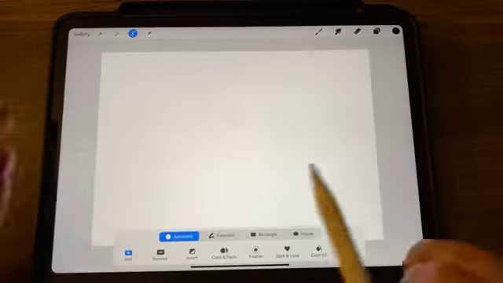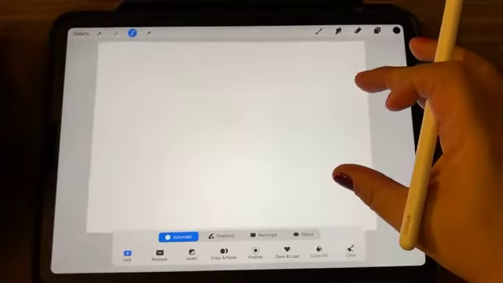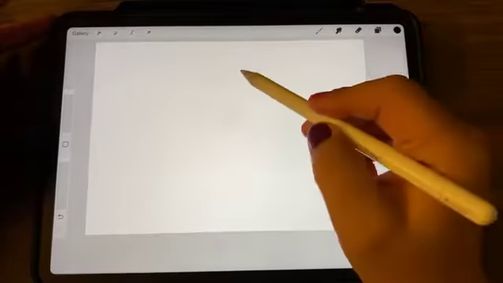So I'm just having a regular canvas and I am just using a plain monoline brush.